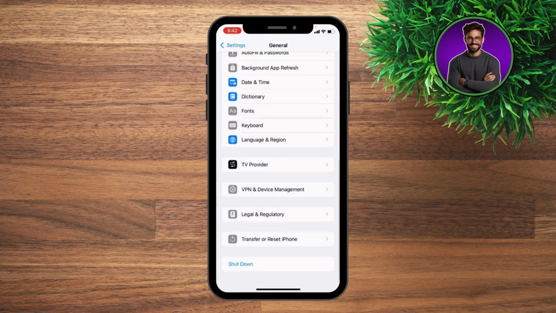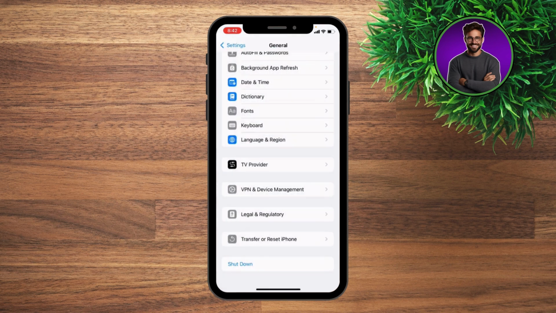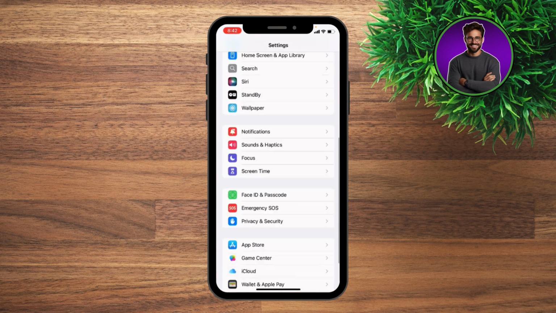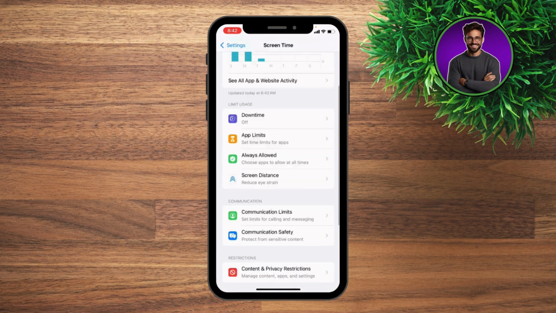Okay, so go back. Okay, and then what you're gonna do, you're gonna just go ahead and make sure that you set the date and time automatically. All right, and basically go back to the main setting. Okay, now what you're gonna do, in order to fix that problem, you need to scroll a little bit down to the screen time, go ahead to the screen time.